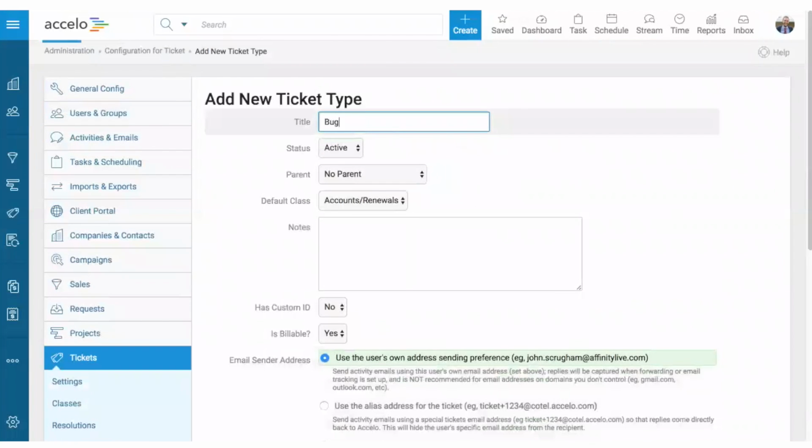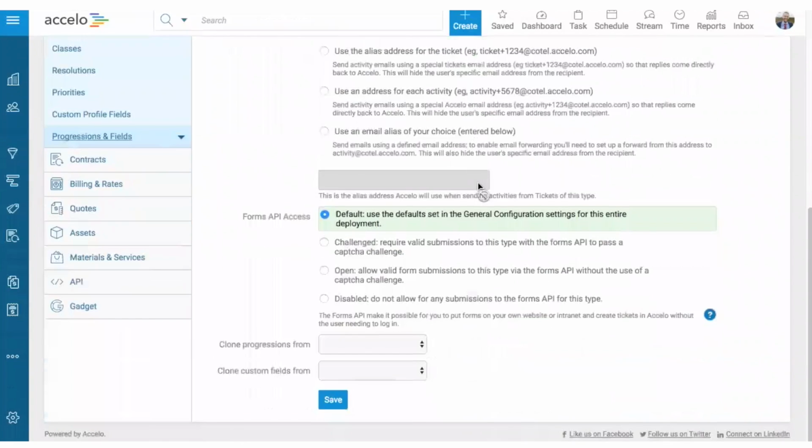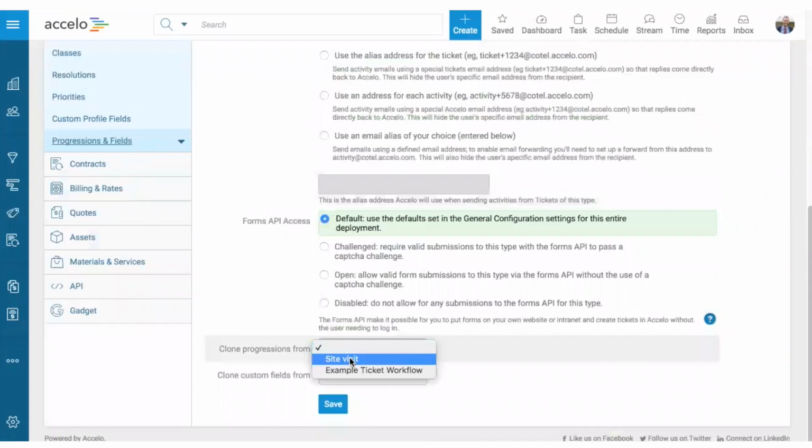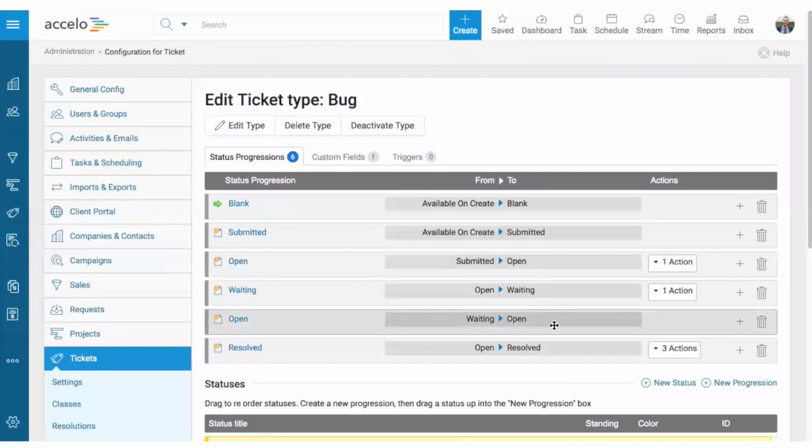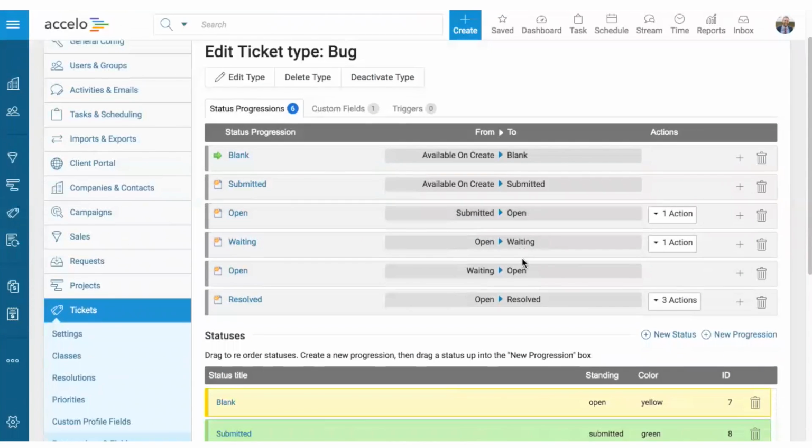So here we might want to have a bug ticket type. And then in this case, we can take all of the nice examples we're bringing from the example ticket and use that as the baseline for this new ticket. And then from here, this is a totally new ticket. We can say, well, maybe there's a few other steps that need to go into bug tracking, and we can add that here.